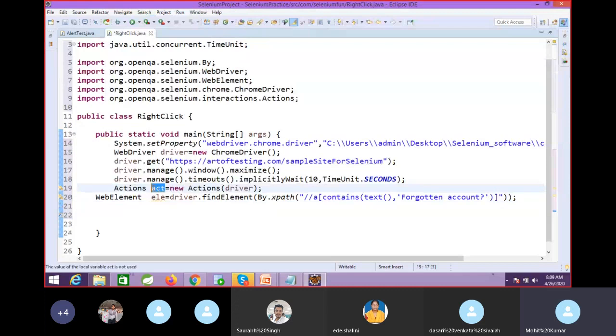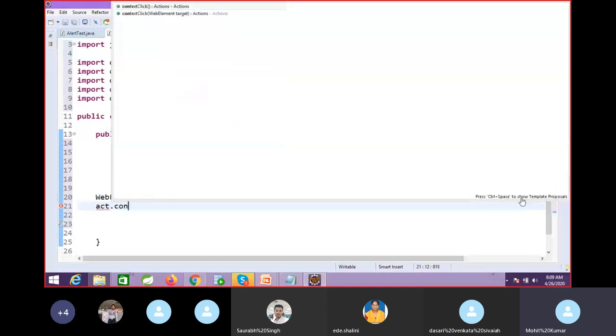So we have a method called contextClick. Okay, contextClick is this method. By using this contextClick, you can see we have two types here. Which one will we select? This one, right? We need to perform that operation on the target web element.